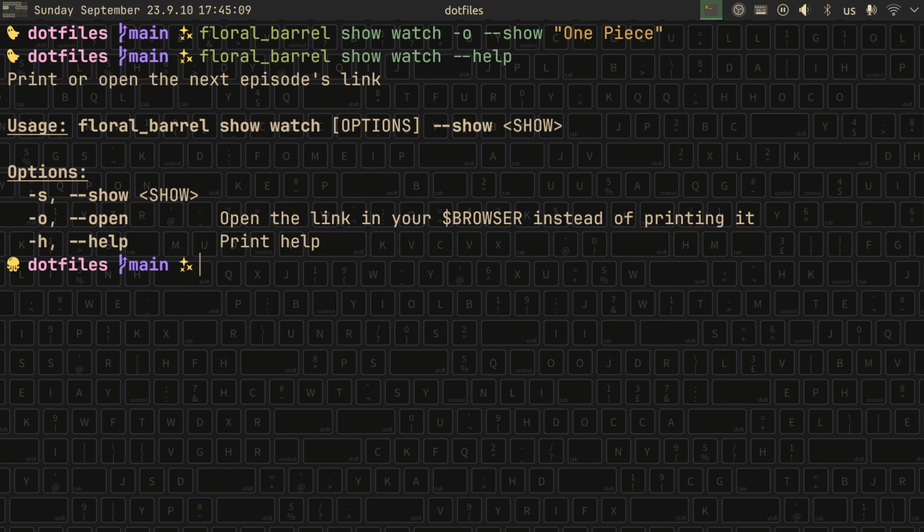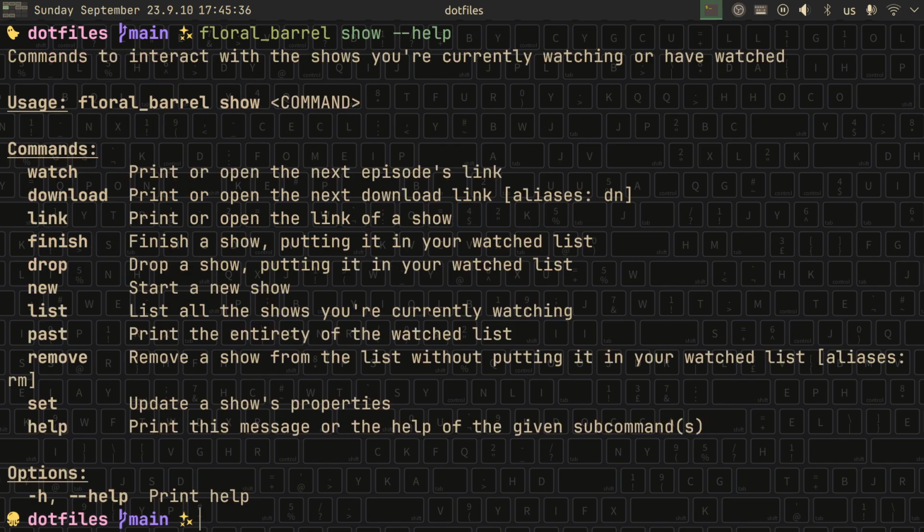Right. If you ever forget what flags a subcommand has, you can use --help everywhere or just -h to look at them, because like the watch subcommand, show watch, has -o, for example, to open the link in your browser. I very much recommend looking into the help pages to make sure you know all the functionality and can use it effectively. But let's right now delete this and see all the other things that we can see.